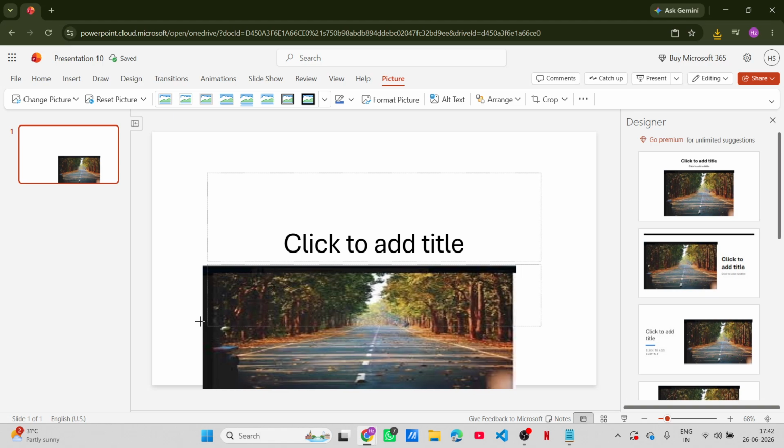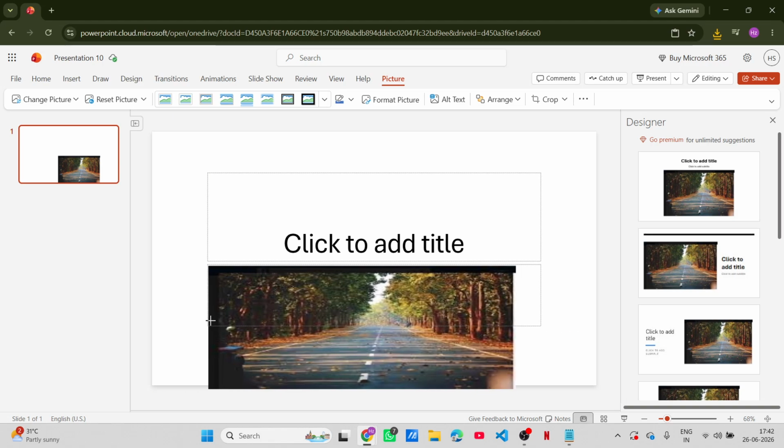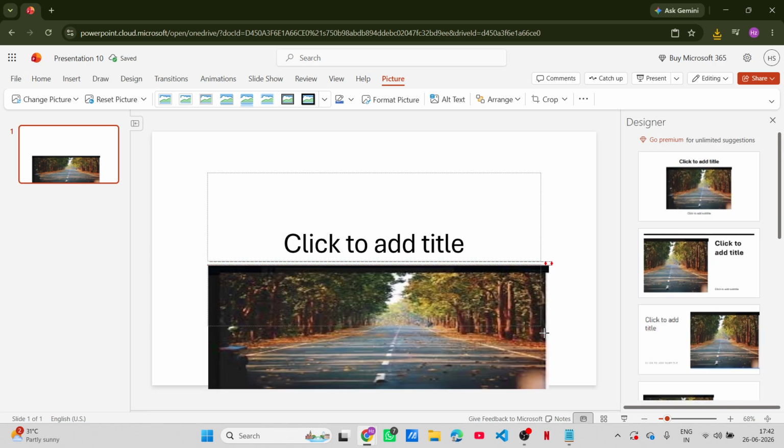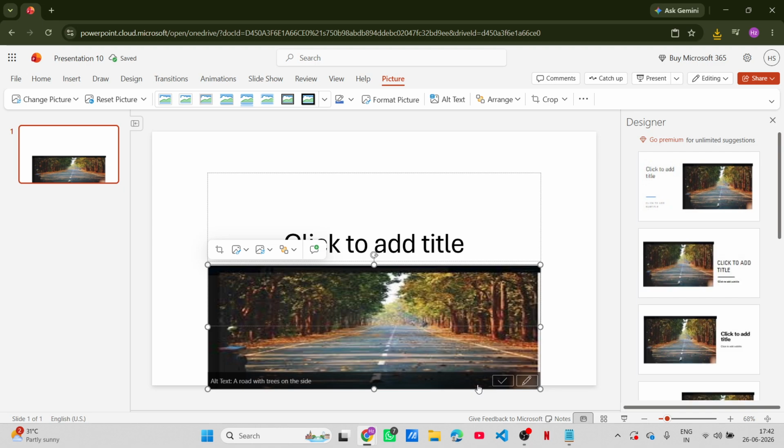Now that your picture is on the slide, you might want to adjust its position or size to ensure it fits perfectly with your content. To reposition the image, click and hold on the image, then drag it to your desired location on the slide.